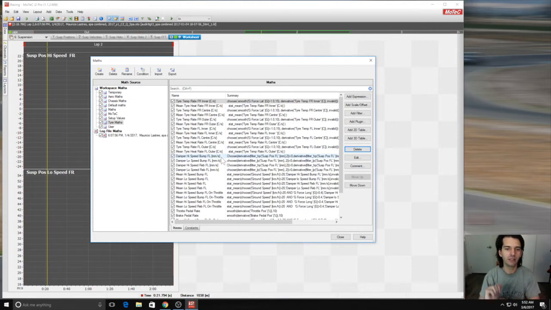If not, it's invalid. So basically it's only going to display information when the damper velocity is positive. In the case of the rebound, it's only going to display information when the suspension velocity is positive, and that's the case for the rebound.